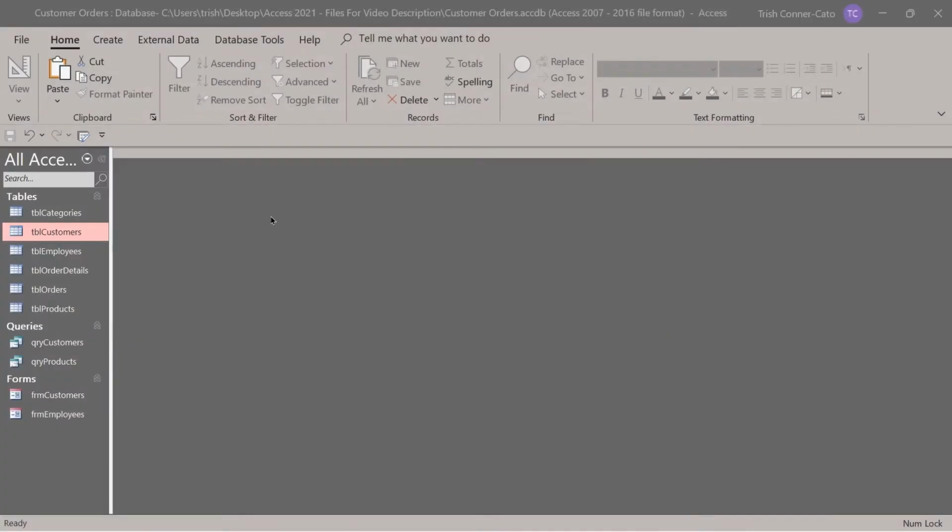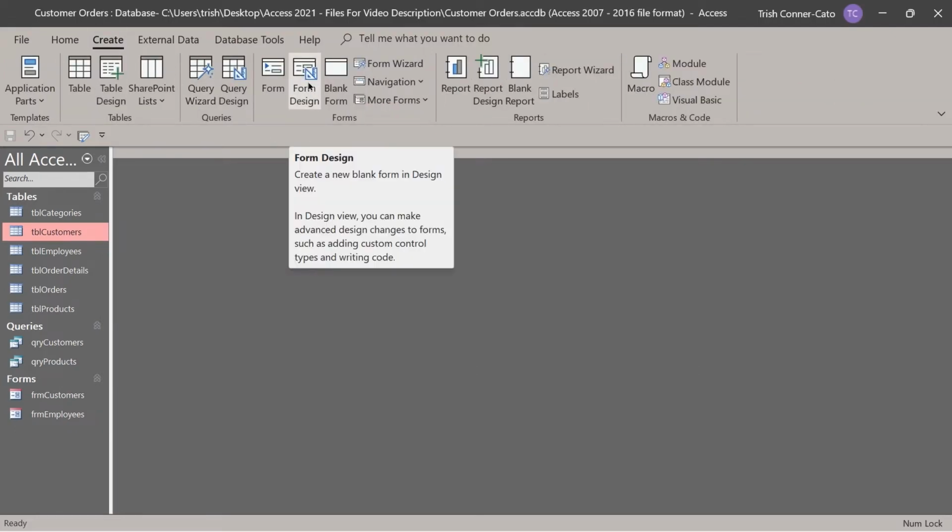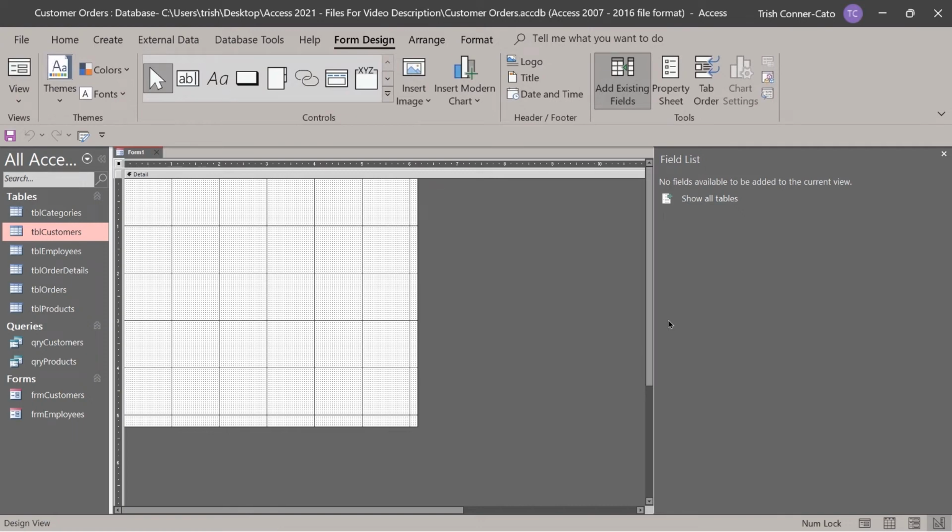Our next step is to create a form using form design view. So again, we're using the create tab of the ribbon. In the forms group, we're going to click on forms design. Now, this is different than your query design view. So you get a grid here. And on the right side, you have a field list pane that pops up.